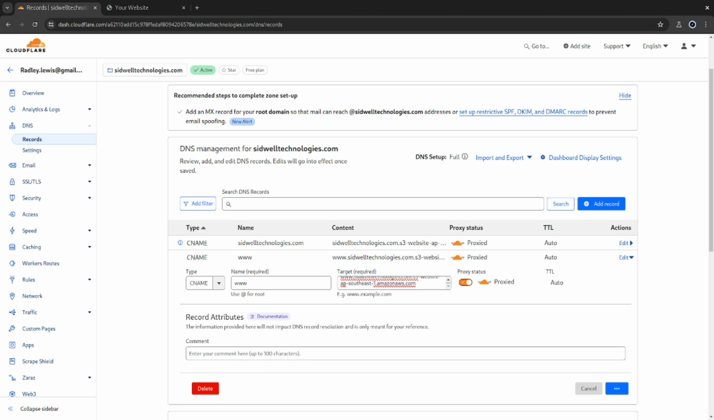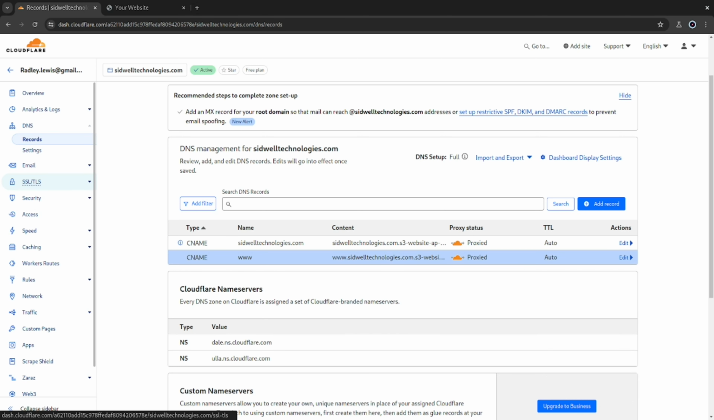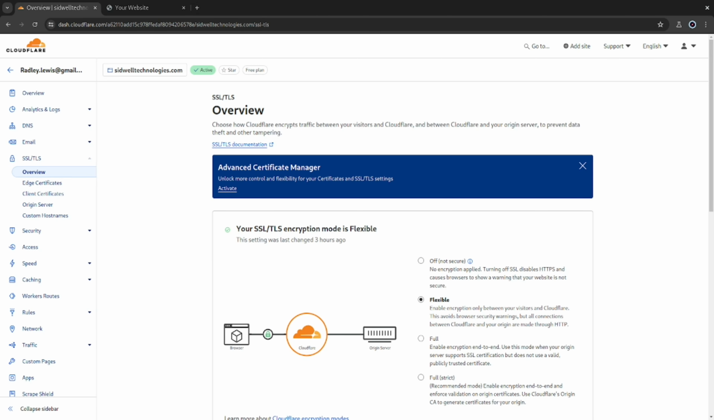So make sure that those both look right. And then under here, you can make sure that you've got SSL/TLS encryption, and you can set that to flexible because Amazon's not taking care of that for us. And finally, the moment of truth, the thing that we've been waiting for.